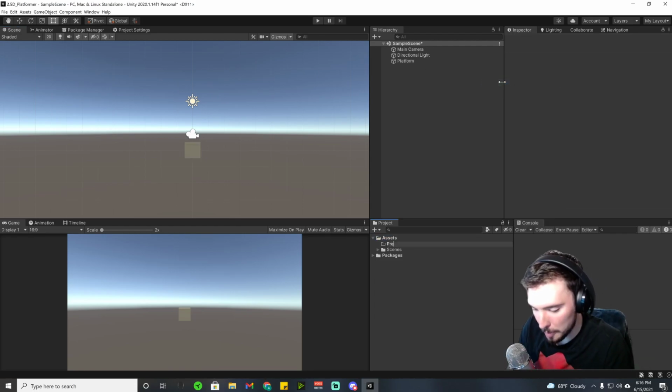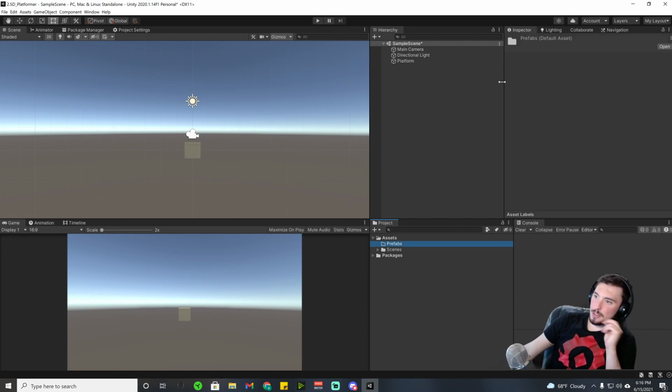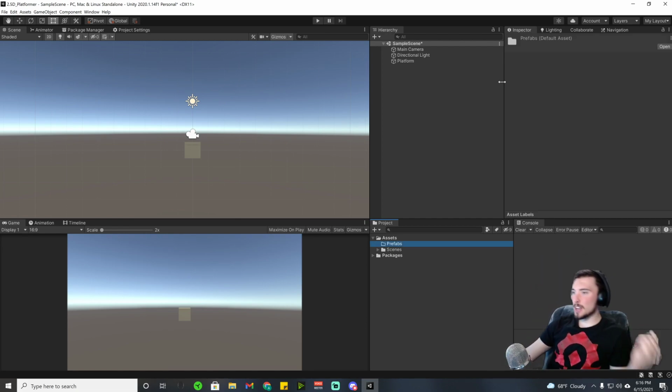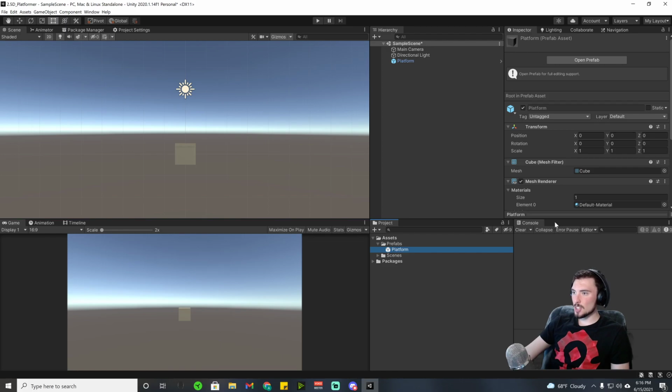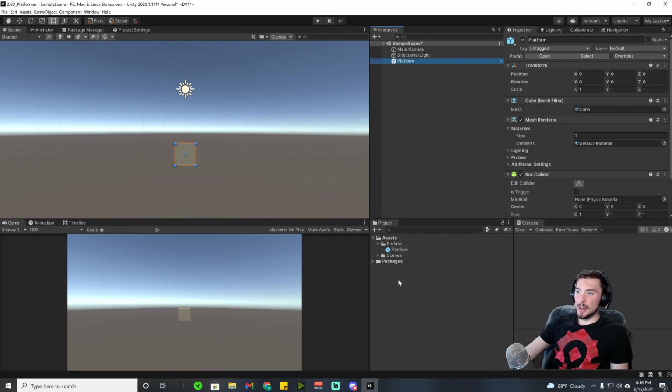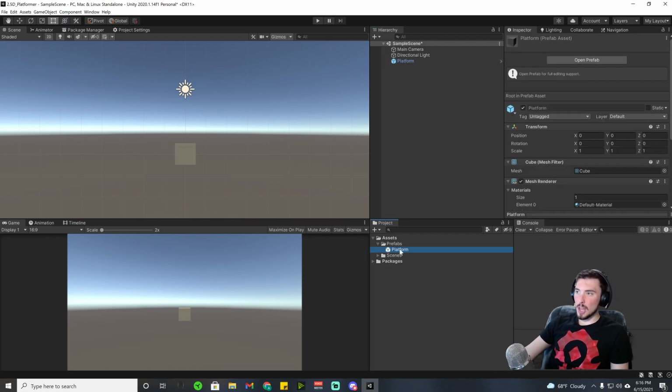Now I'm going to create a new folder. This one's going to be called prefabs. The prefabs are prefabricated objects. So essentially, I've created this cube, and this is going to be the ground that you're going to walk on. I'm going to take this and drag and drop it down here in the project menu. Notice how this turned blue now. And now there's an object down here called platform.